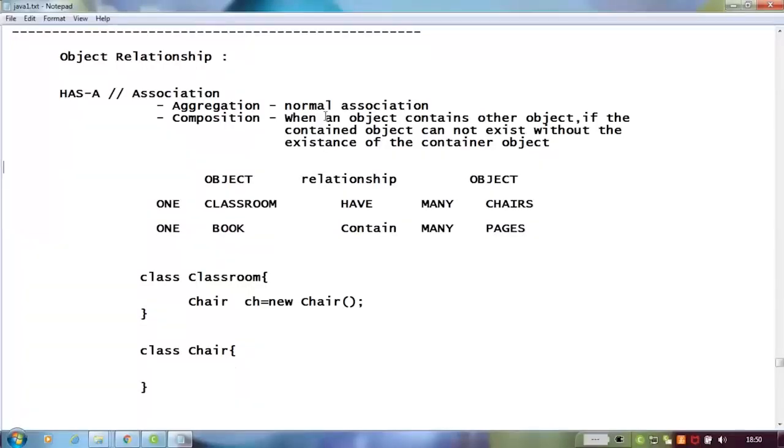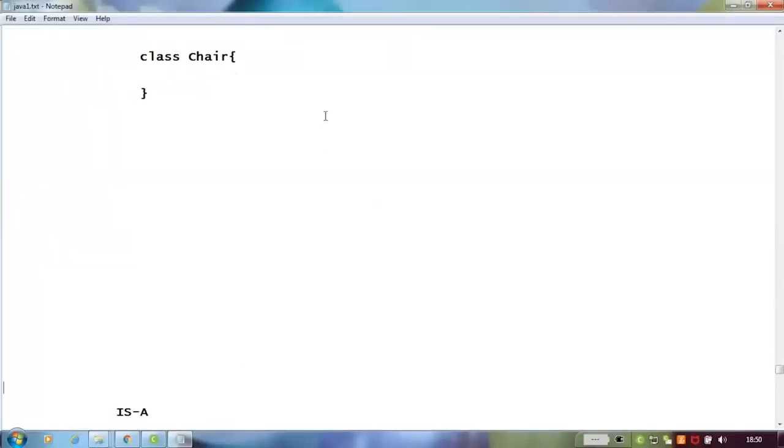On the other side, we have another type of object association, that is the is-a relationship. Let's talk about this is-a now. The is-a relationship has another name, called inheritance. Let's talk about some points on the is-a relationship. The is-a relationship is another type of object association, object relationship.